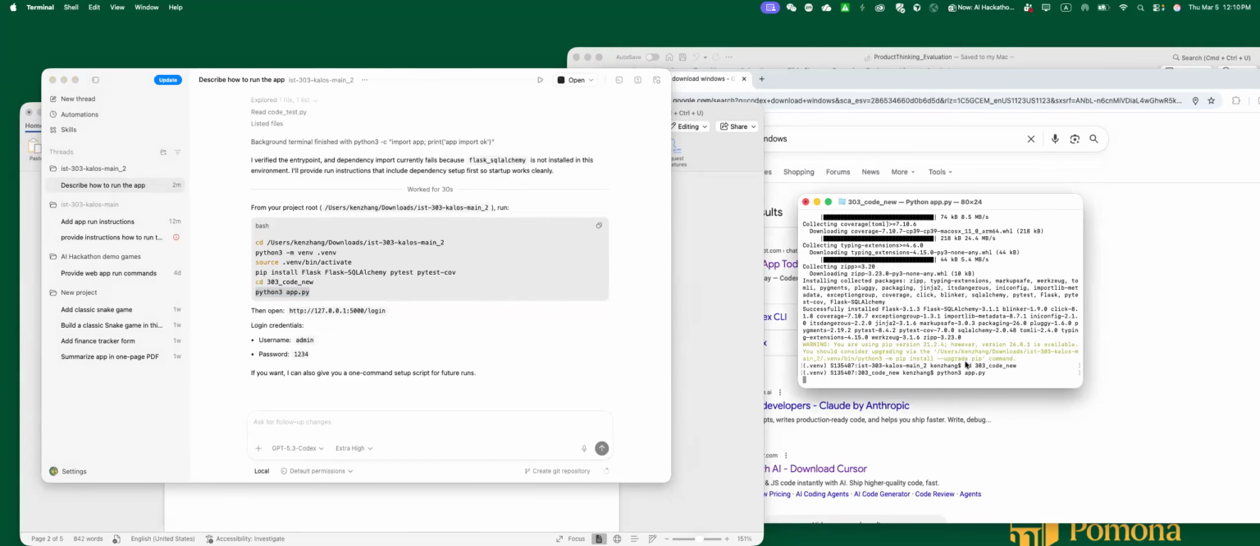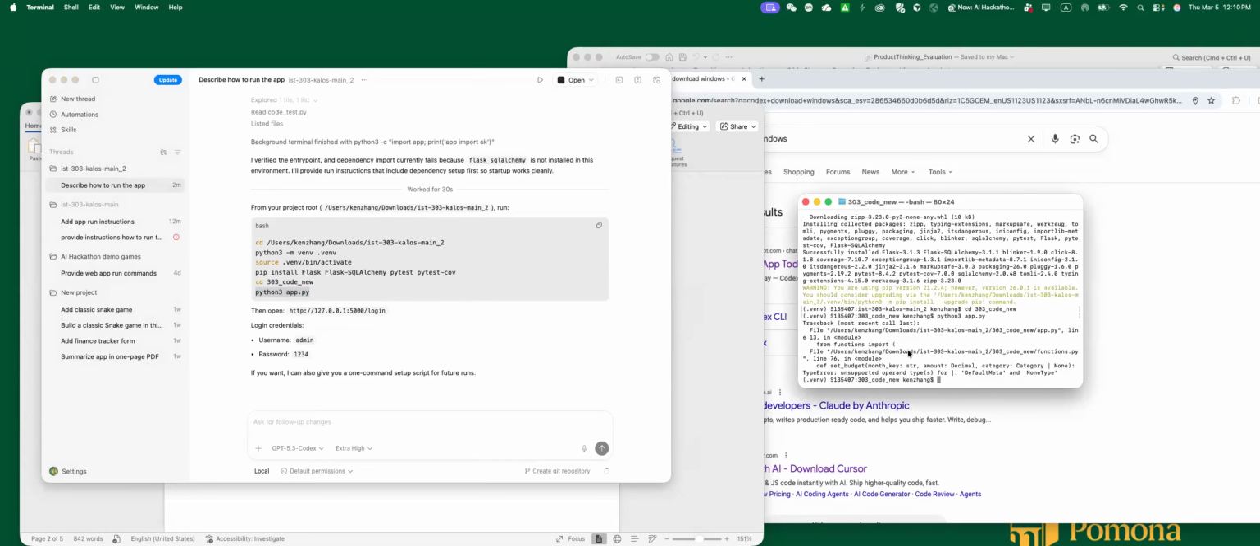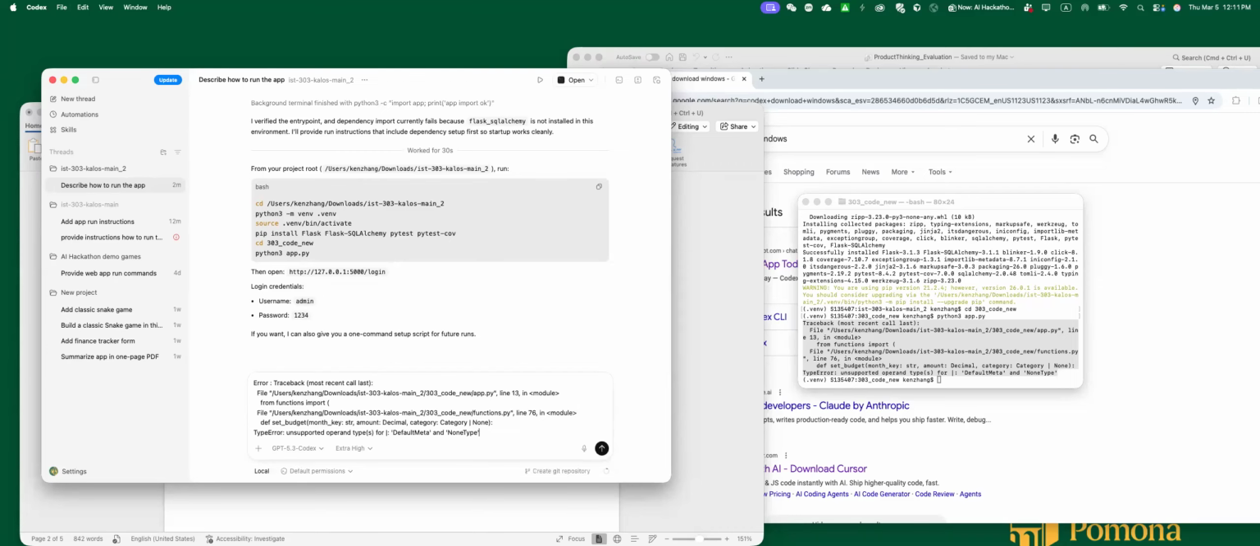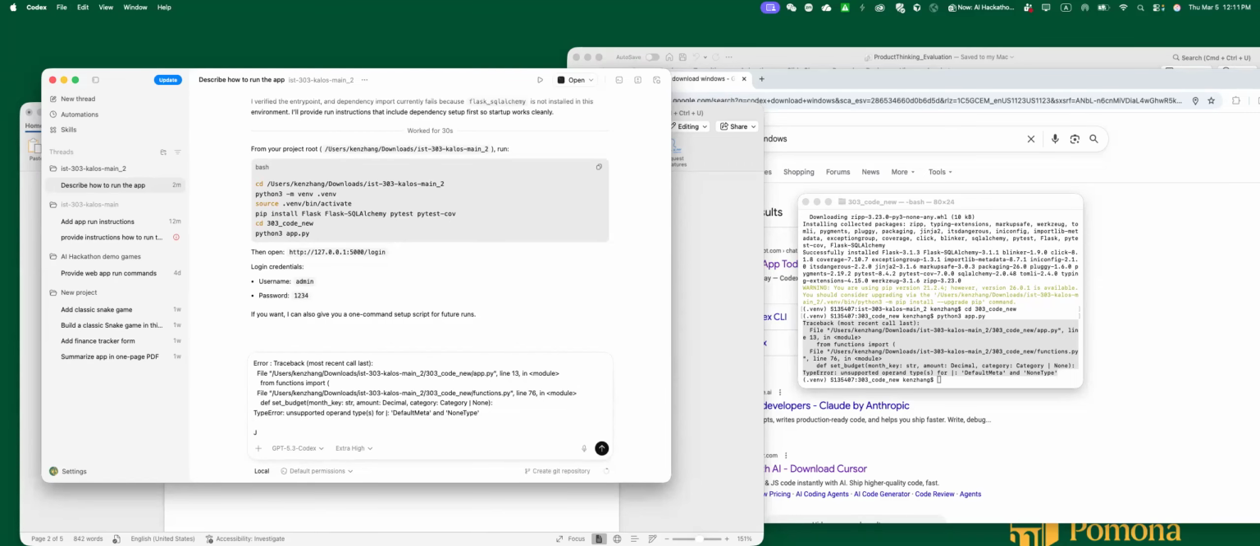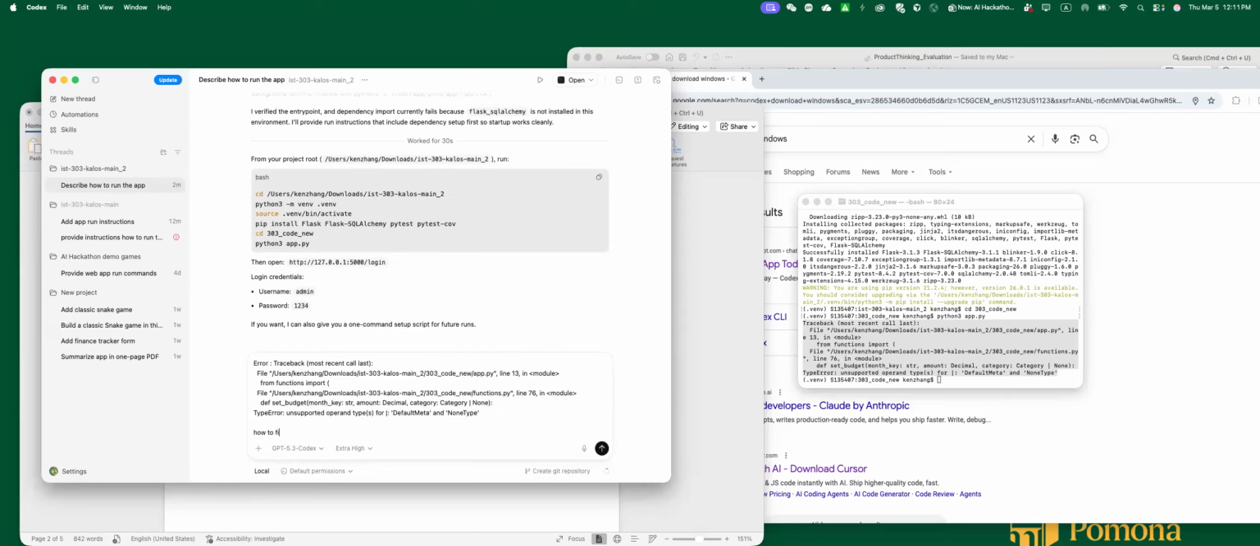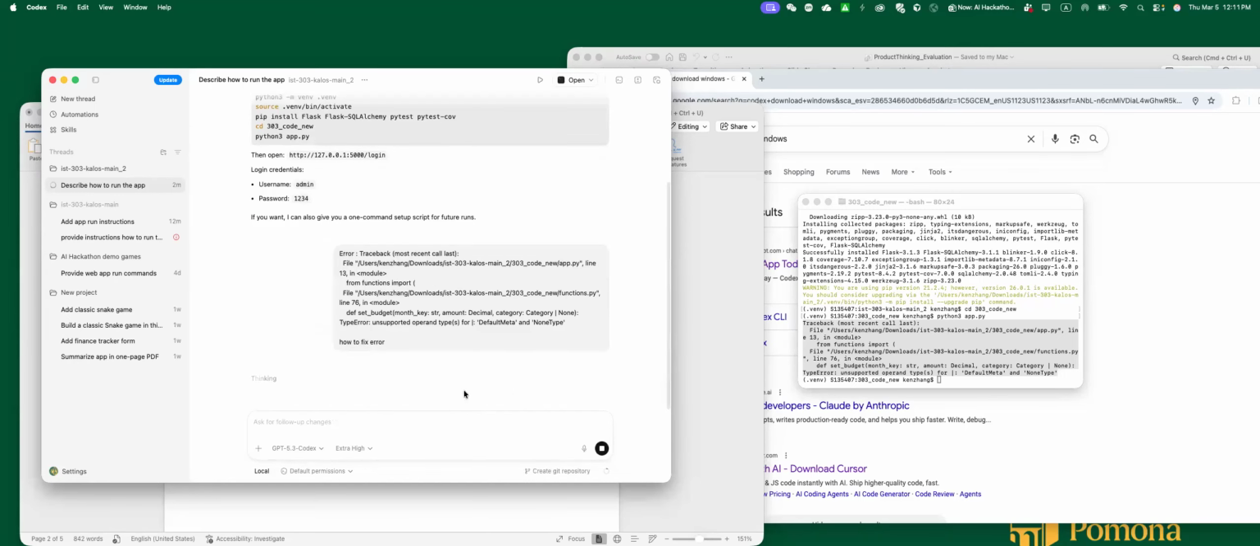In this case, of course, as we can see, oh, there's a small error, but let's take a look at how we can fix this issue. We can copy and paste the error message and tell Codex we have an error, for example, how to fix the error. This is something we can quickly do.